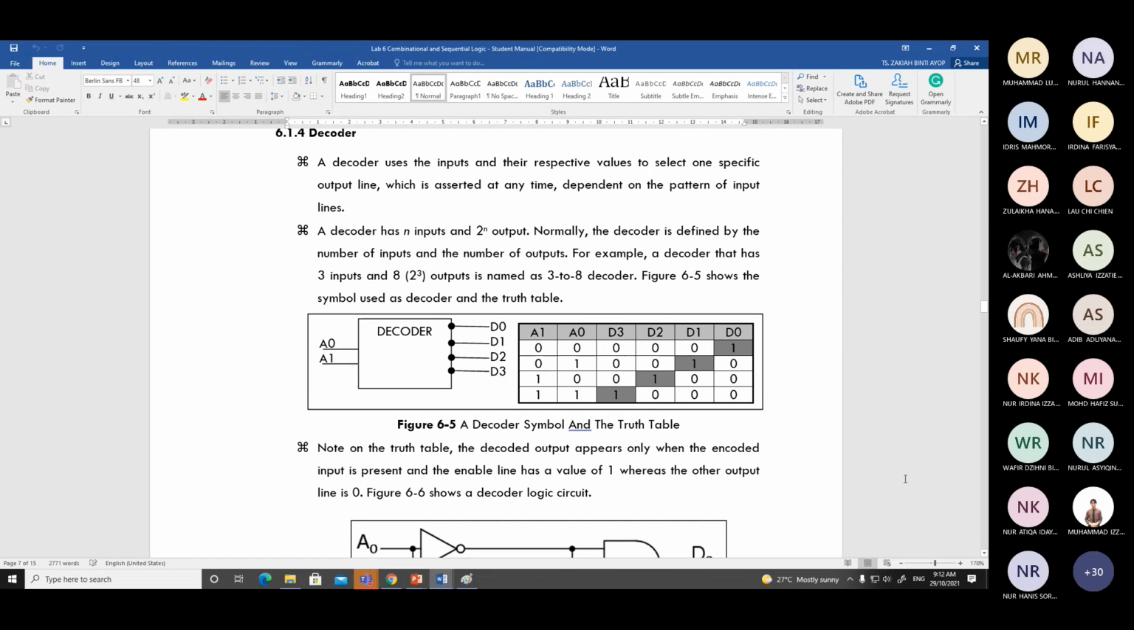This one is a decoder. Okay, so how do we derive the truth table? Given certain codes, the input here is the code, and then only one output will light up, like an LED.